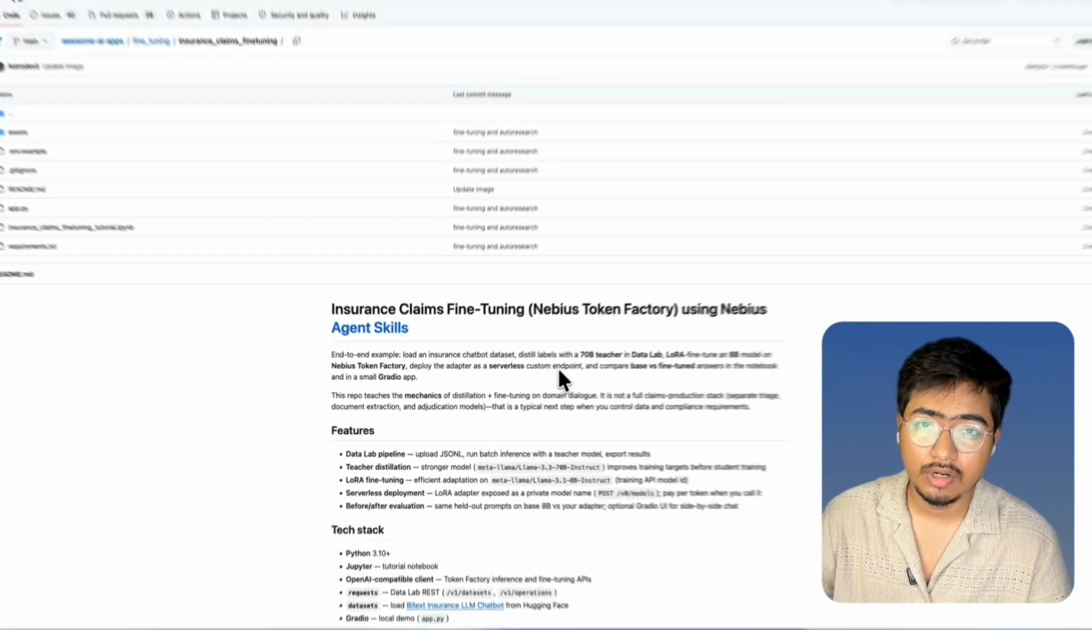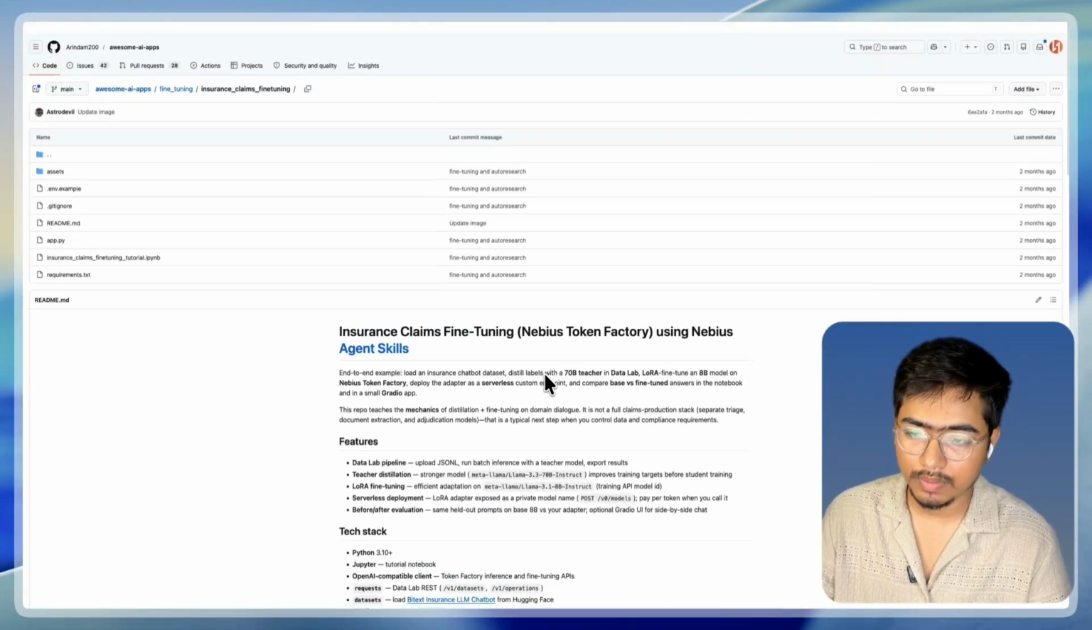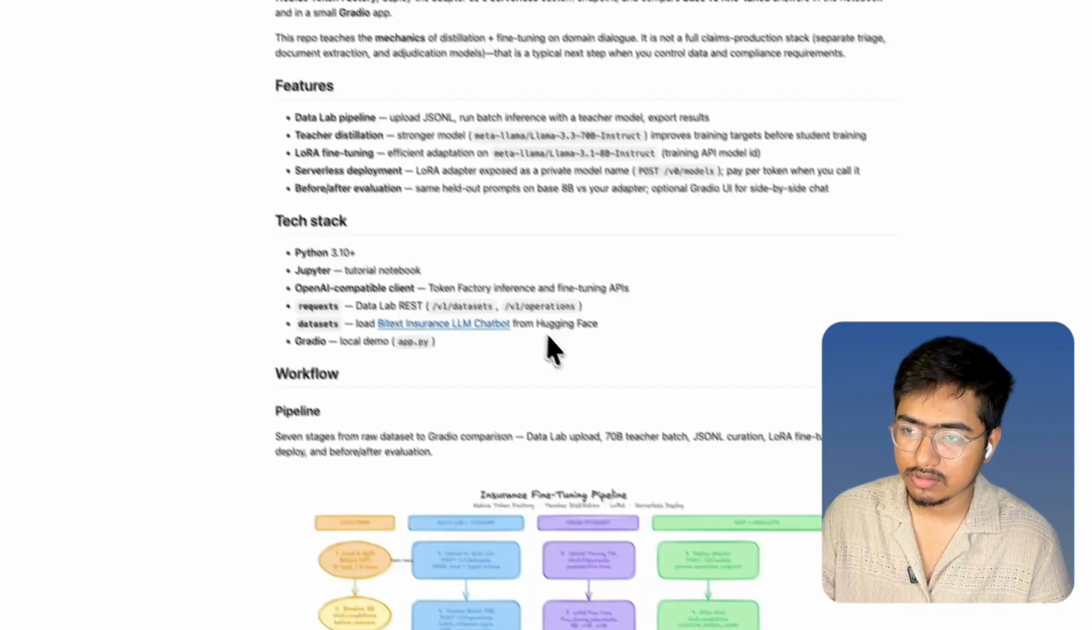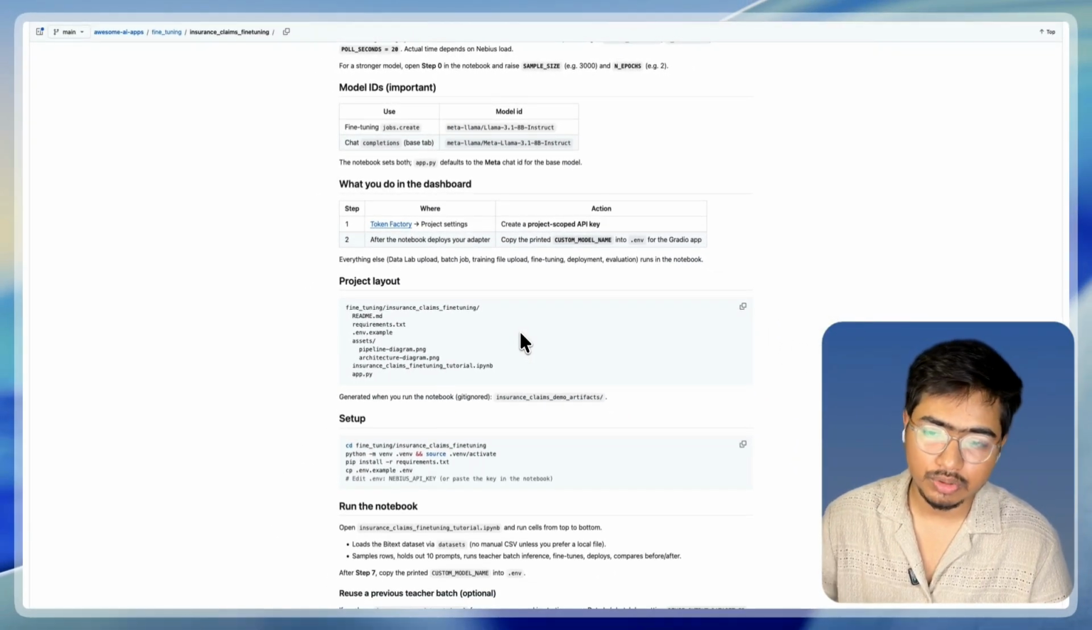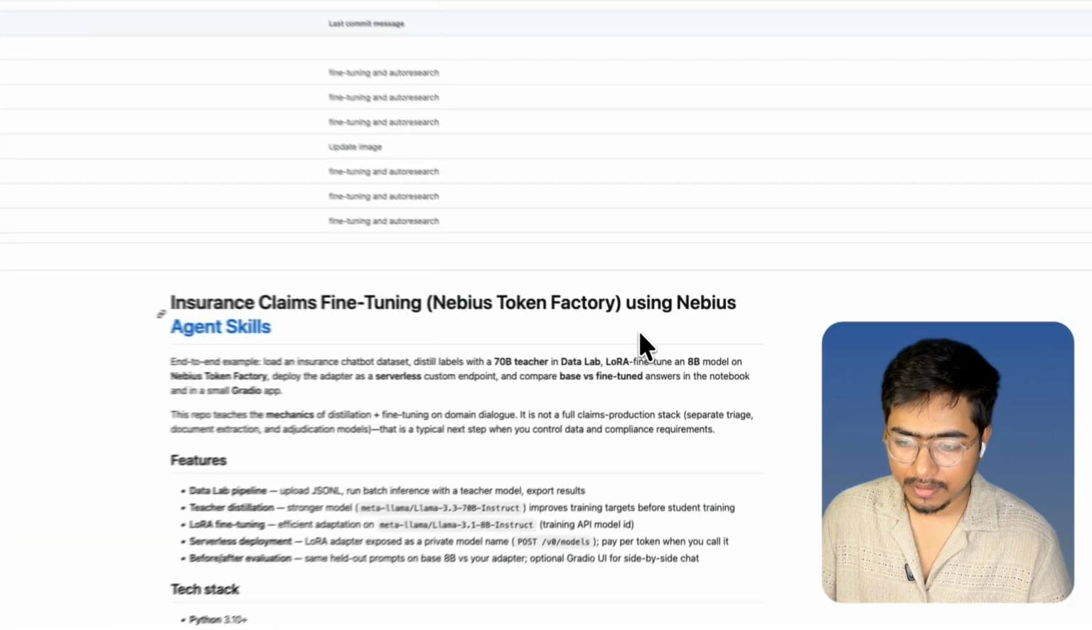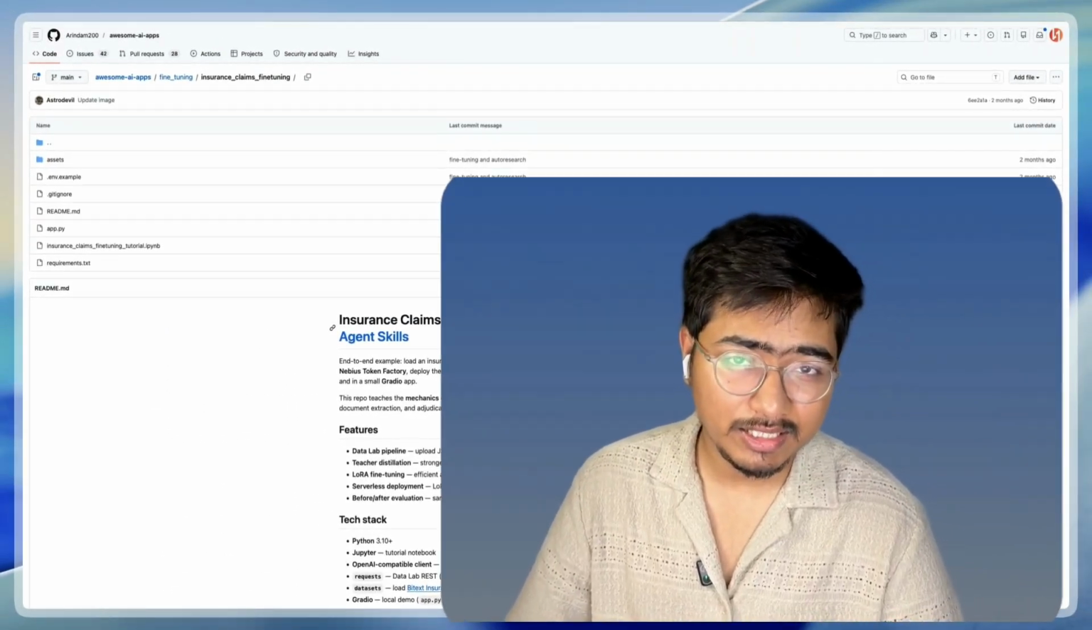If you want to look into how I fine-tuned this whole loop, you can look into this repo, example insurance claim fine-tuning. I have used a student-teacher workflow to do it. It has batch data processing. If you have a larger data set, you can use batch processing from Nebius Token Factory.